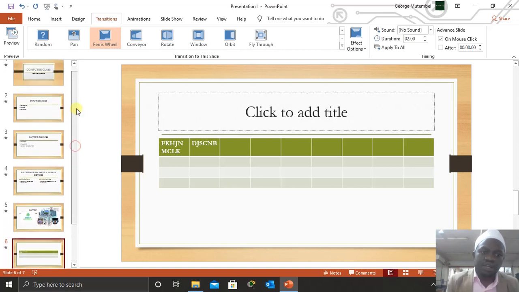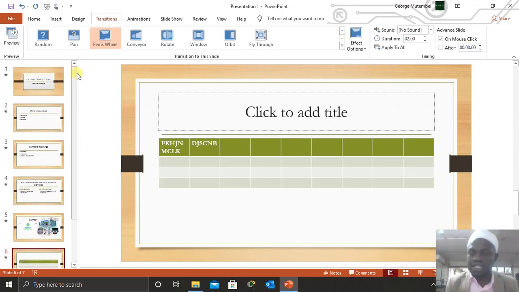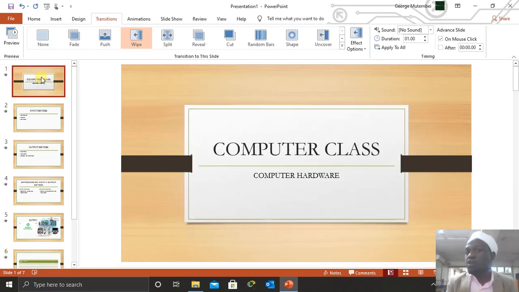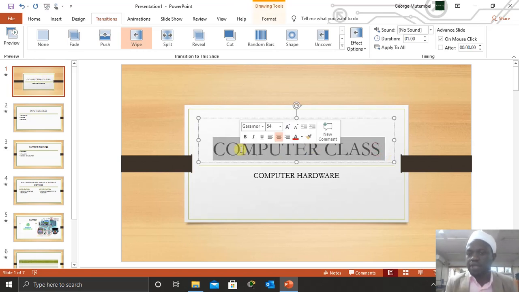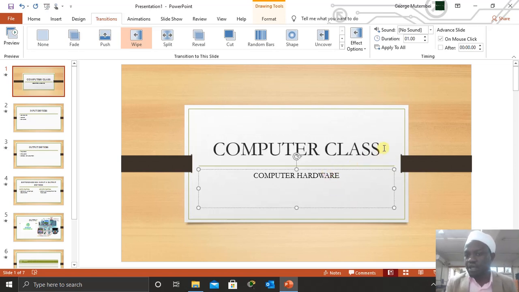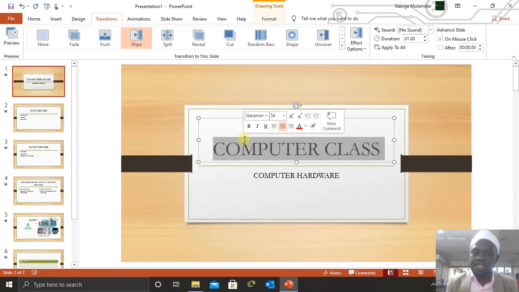Now, after selecting all the transitions that I need, the transition we have said is how slides appear during your presentation. Then you can also style how the text appears during your presentation. For example, how will this text, computer class, appear during my presentation? So I can select this, then select animation.